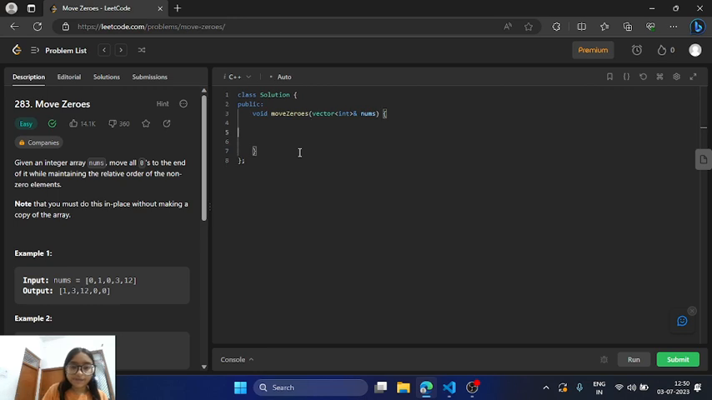So guys, first of all, let me read the question. Given an array nums, move all the zeros to the end of it while maintaining the relative order of the non-zero elements. So what is the question saying? We are given an array named nums, and we have to move all the zeros inside the array to the end of the array, where the position of the non-zero elements should stay the same. I guess you guys got the question.